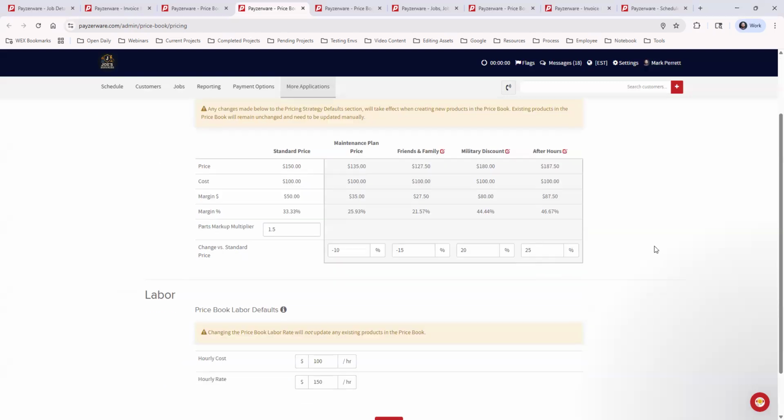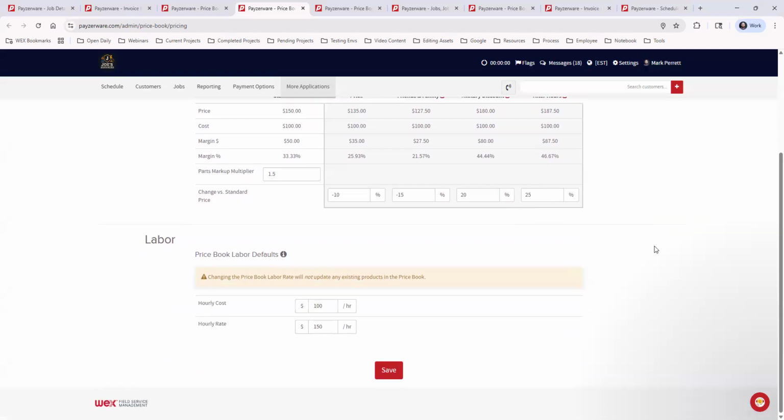We also have labor defaults. When creating labor products in your system, these will be the defaults that are input when you create the item, and you can always update these labor defaults in the moment when you're creating the item.